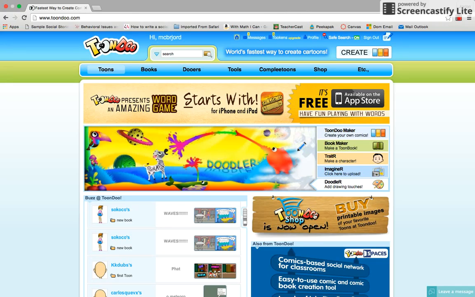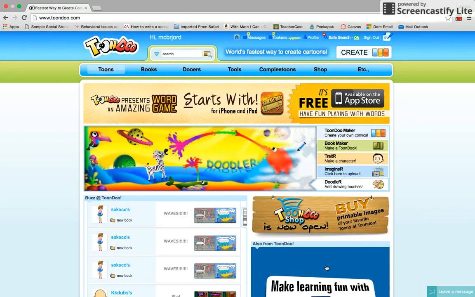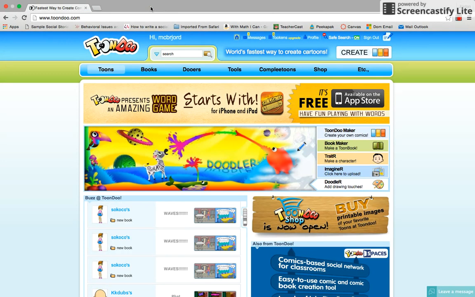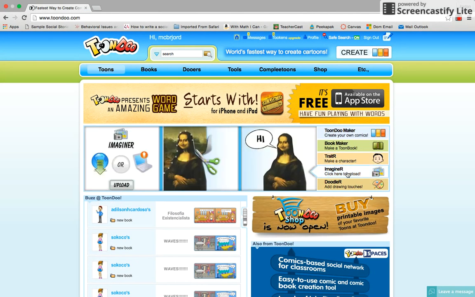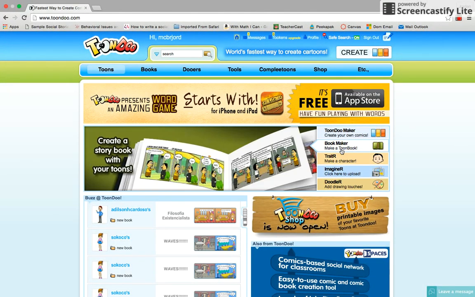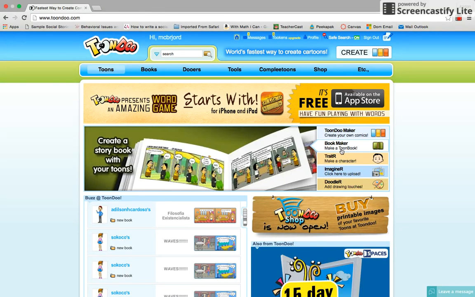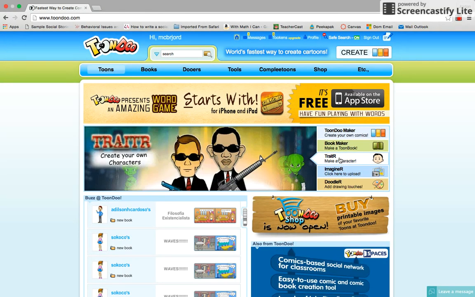Okay, today we're going to look at ToonDoo, and it is a website that allows you to create comic books or comic strips. There are a couple neat features that are offered by ToonDoo, such as a bookmaker, so you can create a storybook out of your cartoons. You can make your own characters, which can be really fun for kids to use their imagination.